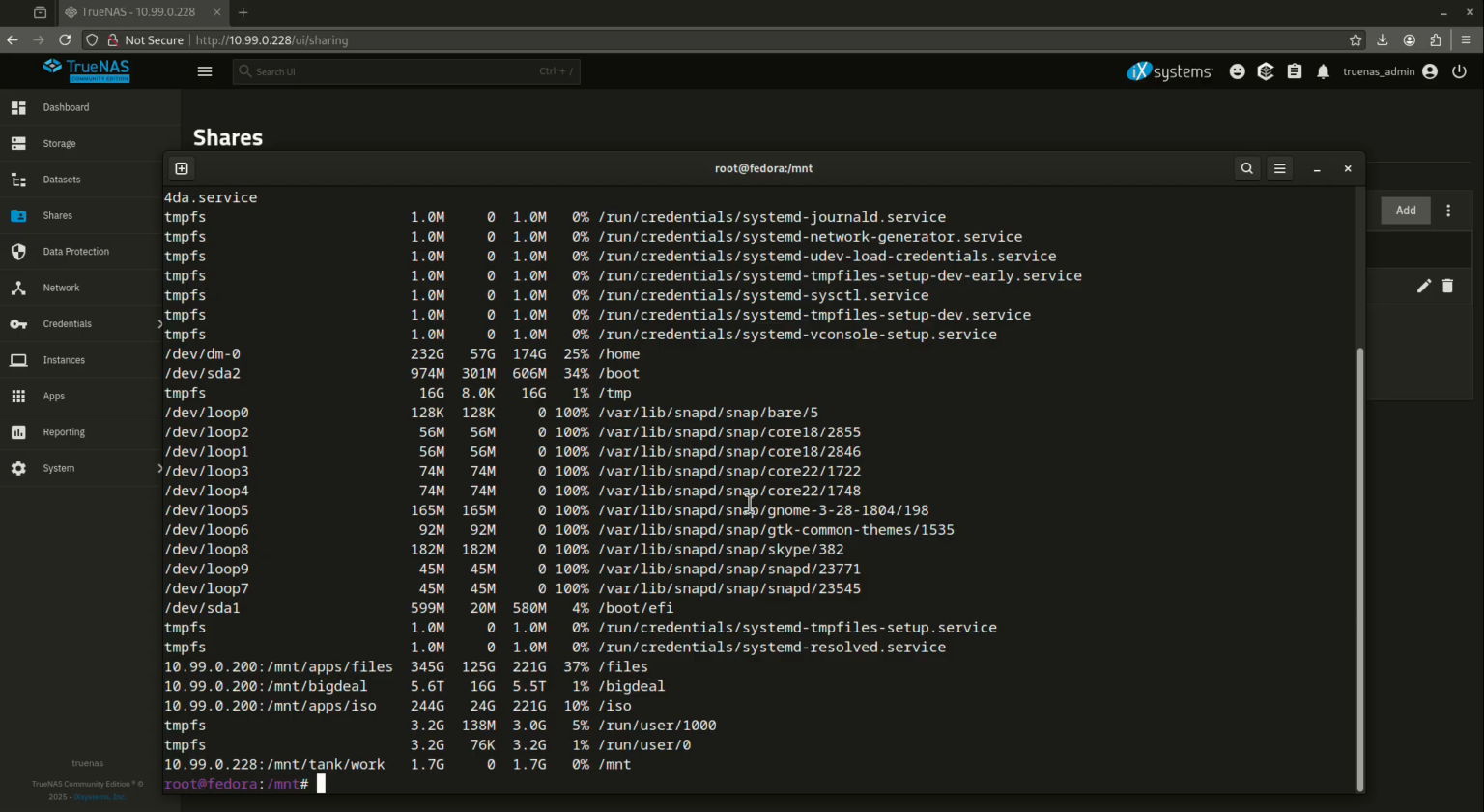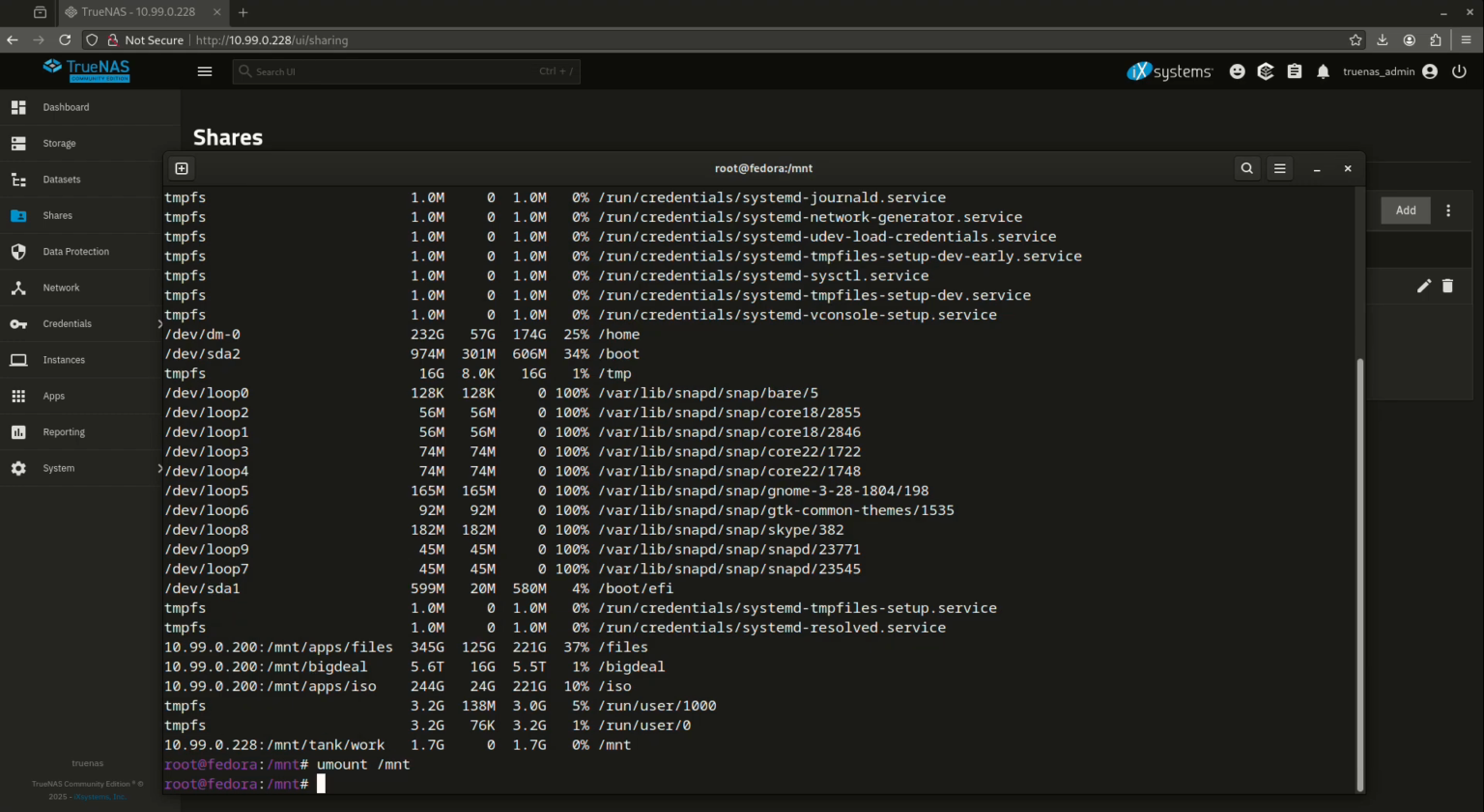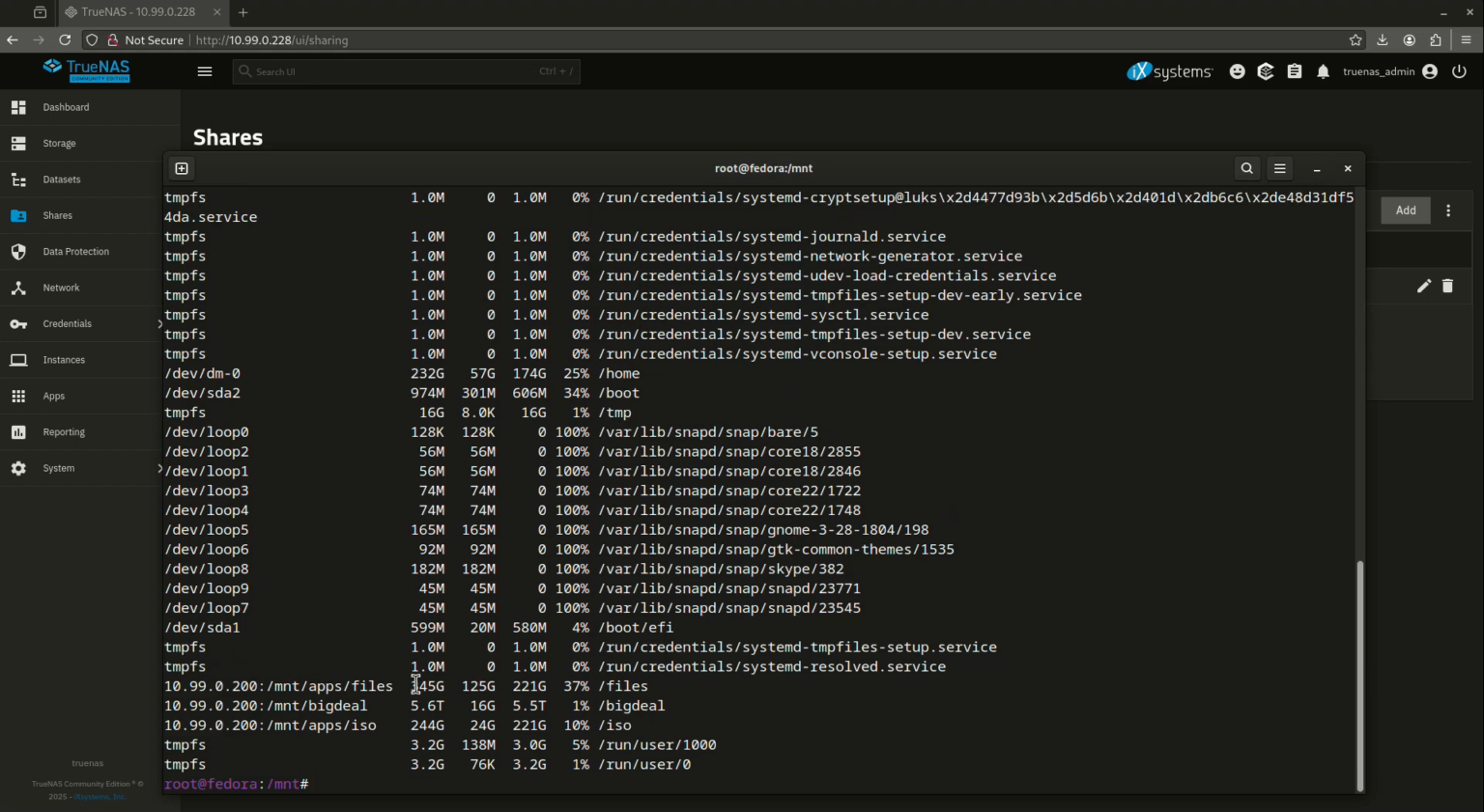This is done. If I want to unmount it, I'm just going to type in umount and then where it's mounted to, in this case, /mnt. And now it's unmounted, so I'm going to hit df -h again, and you'll see that it is gone. It is no longer the last line. So now I've successfully created an NFS share, changed the permissions, and then mounted it.